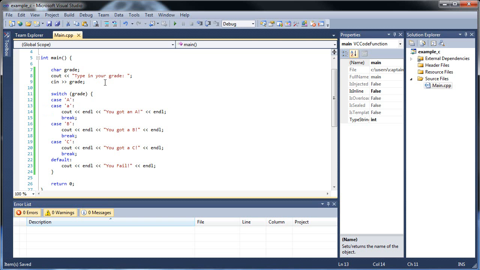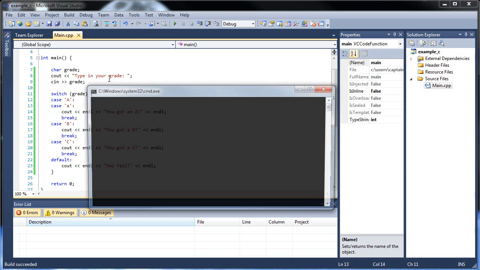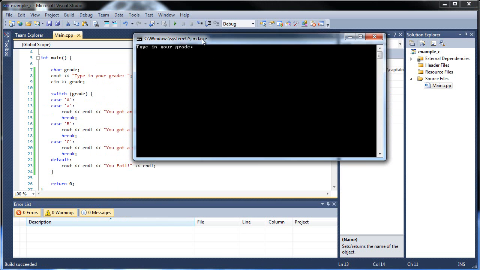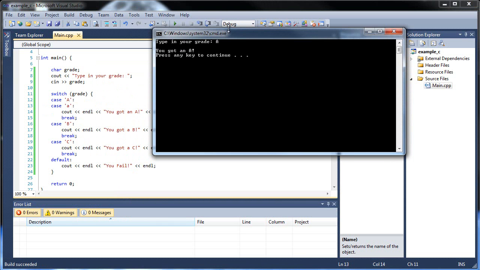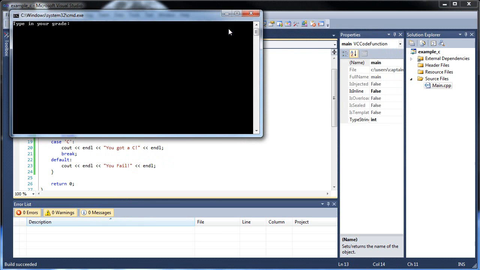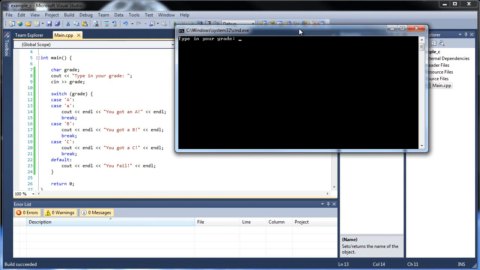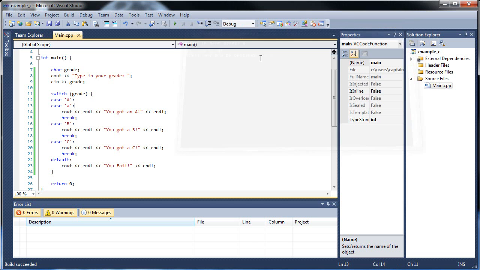So I click save, and this time I run this. Let's type in the capital A. It says you got an A. Now let's run it again and check the lowercase a to see if that works. And it still worked. So that's really, really cool. So yeah, that's an example of using the switch statement. We used both integers and chars.